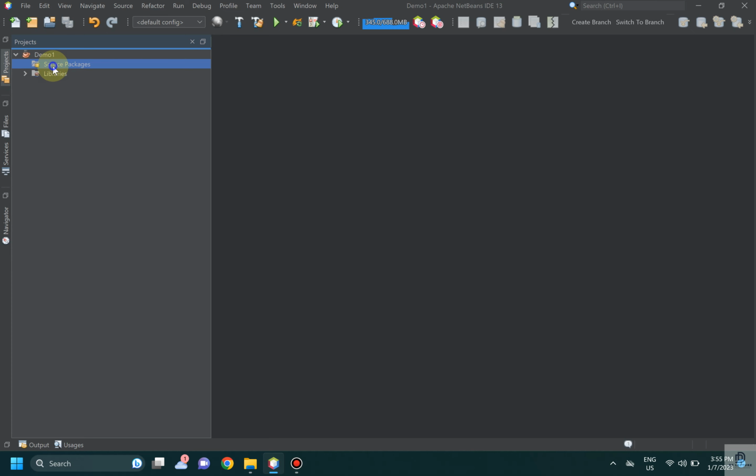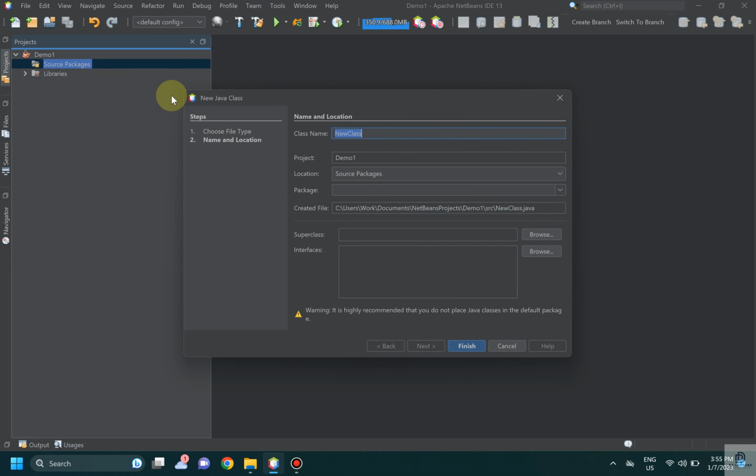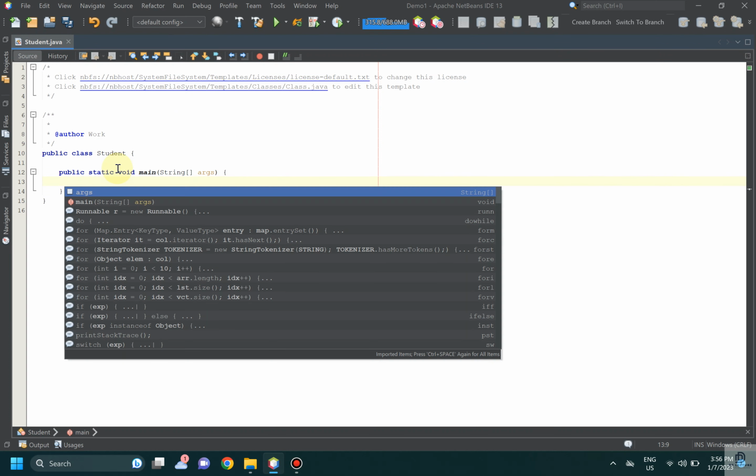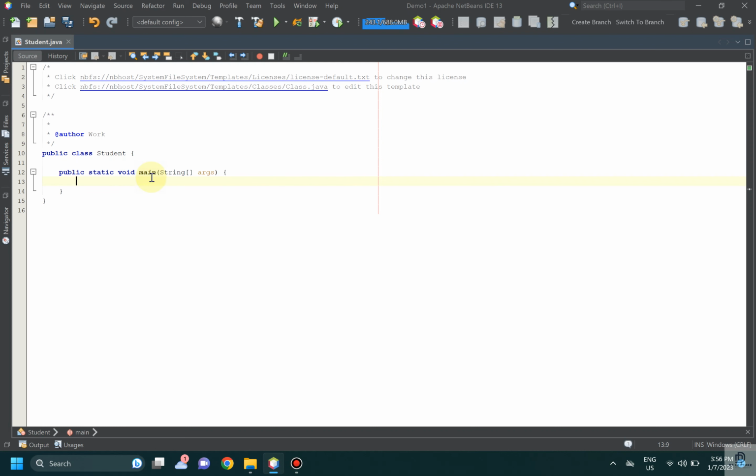Now we are going to create a new Java class. Let's name it Student, let's say. We follow the standard Java naming convention, so we are going to call it Student. In every class here, we will definitely need a main method if we want to run this program. If we want to run this class, we must have a main method. All right, so back to the topic.